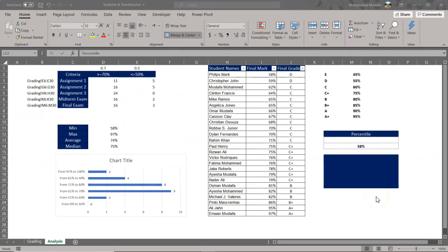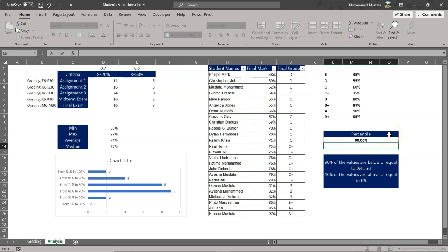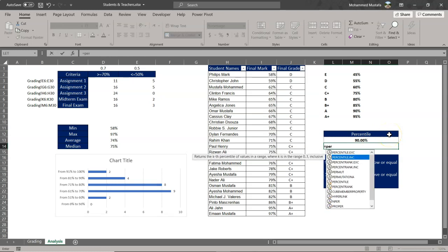And the last analysis that we would like to do is we would like to find the percentile. We can use the percentile function. Let me delete this, and if I want to find the percentile of 90%, it will give us a value here, or it will give us a percentage. So I'll type in percentile, and I'll use the percentile.inc, which means include 0 and 1, or in other terms it includes the minimum as 0 and the maximum as 100%.